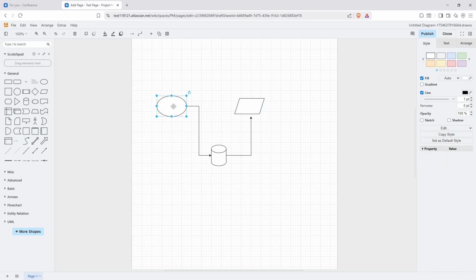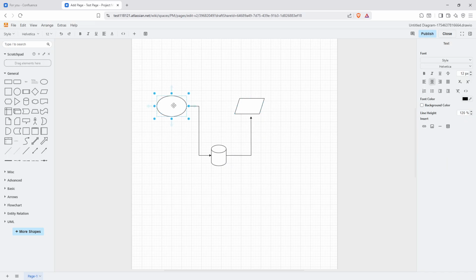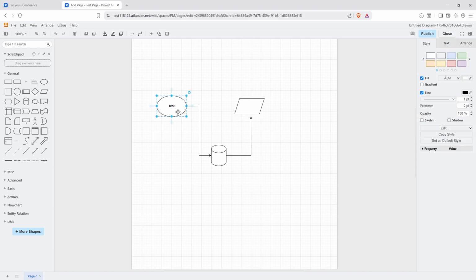For all your formatting needs, look to the top toolbar where you'll find options to change colors, adjust line styles, and customize fonts to match the style of your Confluence page. Once you're satisfied with your creation, be sure to click Publish in the top right corner of the editor.